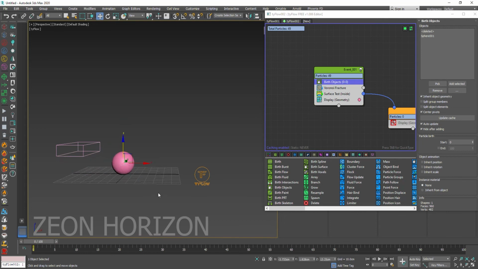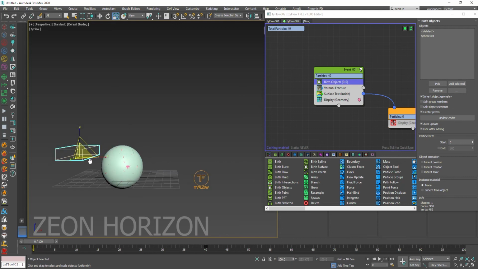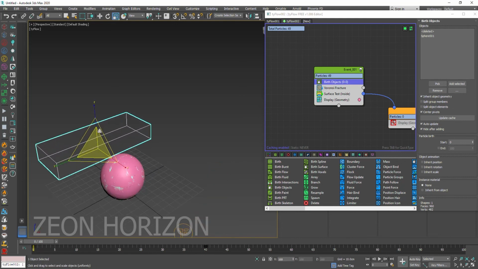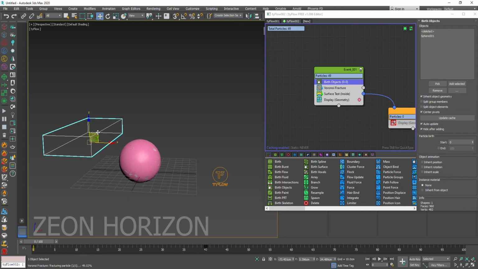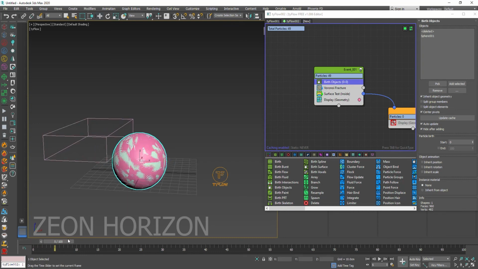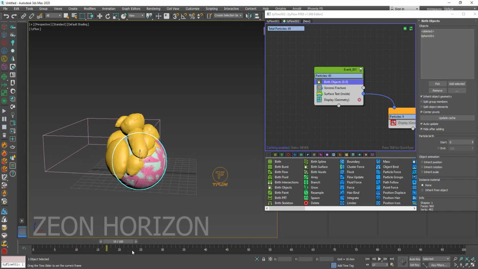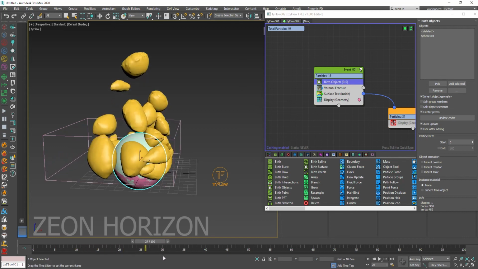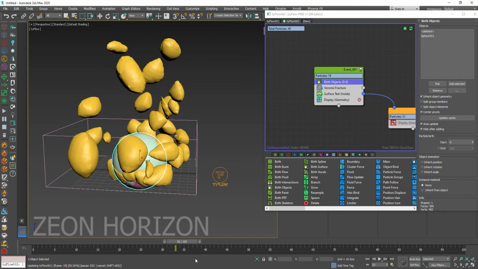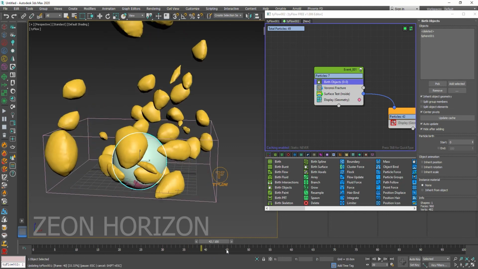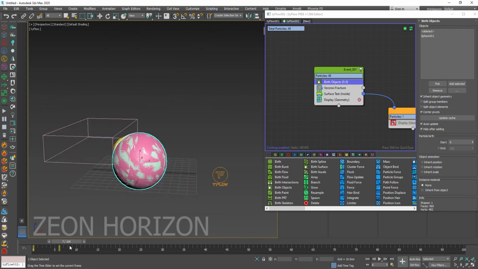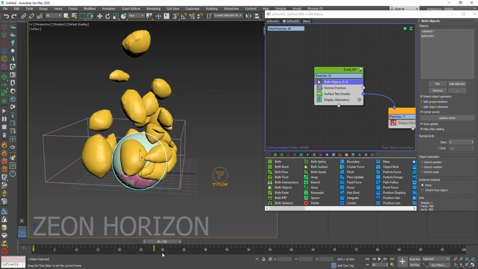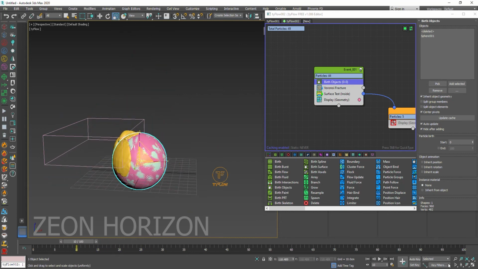So I think we have to increase the original size of the sphere, so increase it, and increase the box also, increase the size of the box and both of them. So that's it. Thank you for watching.